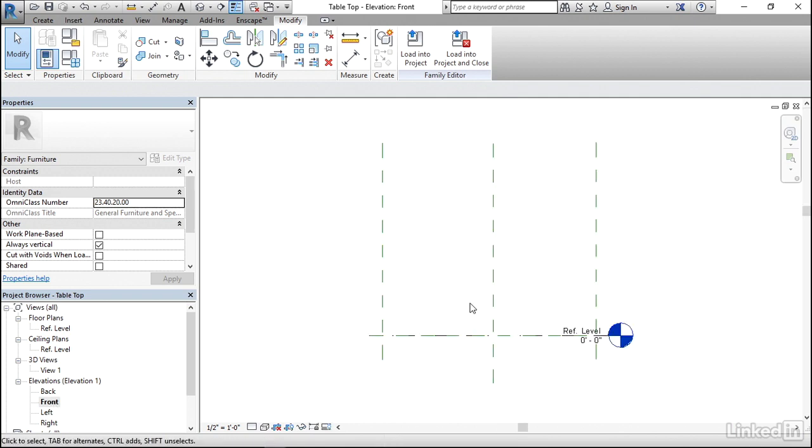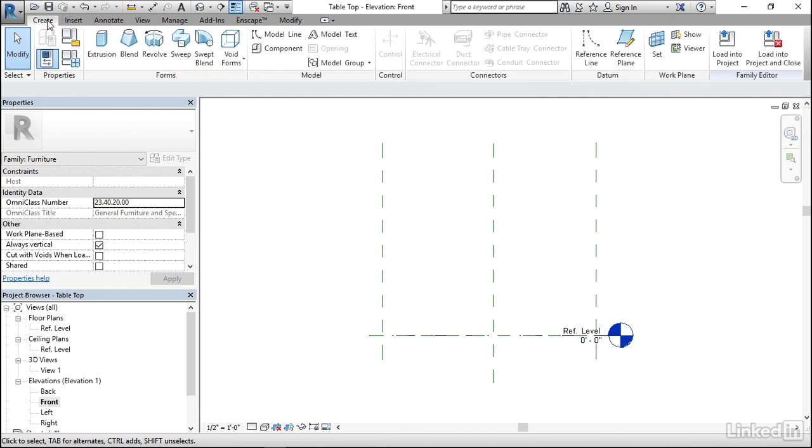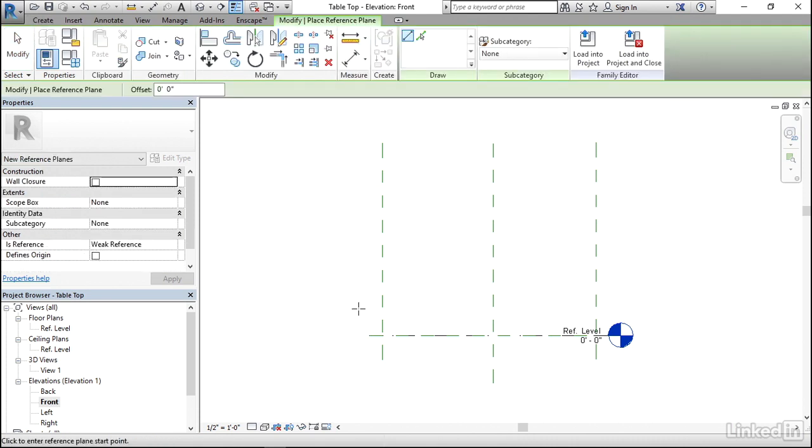Right now I wasn't seeing where my reference level was, so I did a zoom extents, which is either double click really fast on the wheel of the mouse, or just type in the letters Z, E on your keyboard to zoom extents. Next, come over here to Create, and we'll draw in one more reference plane, and this will be for the overall thickness of our tabletop.